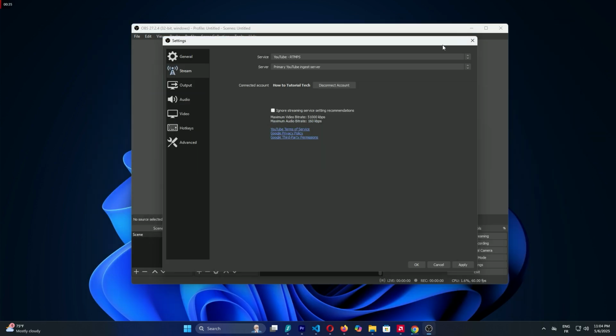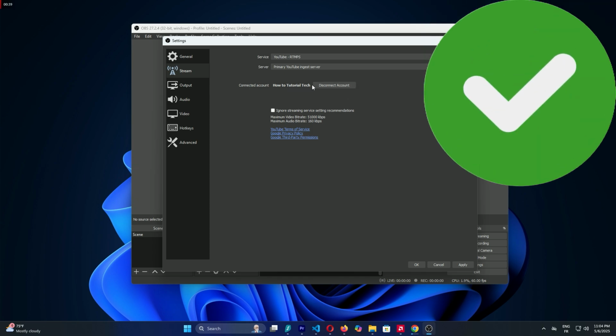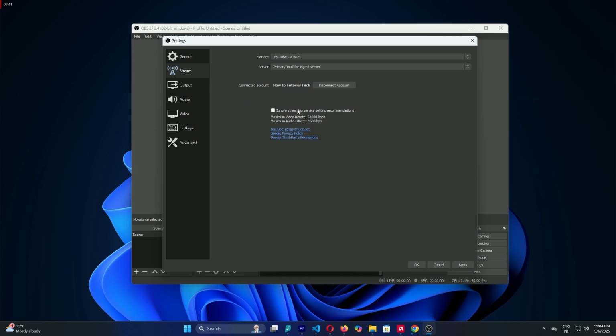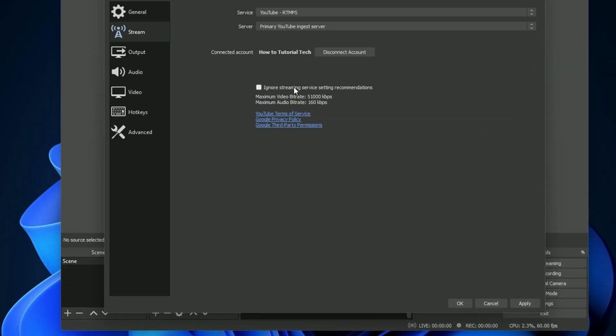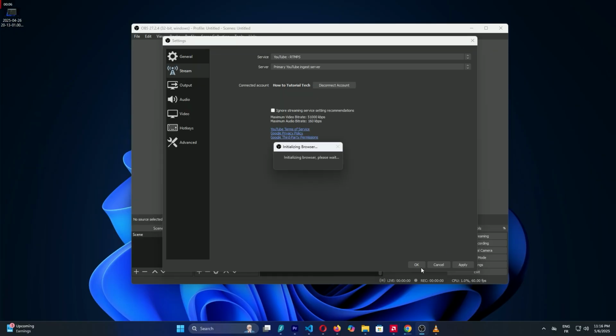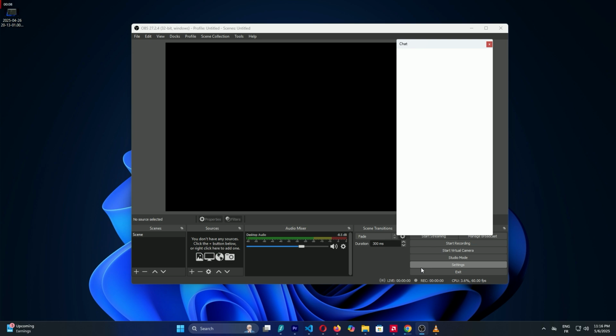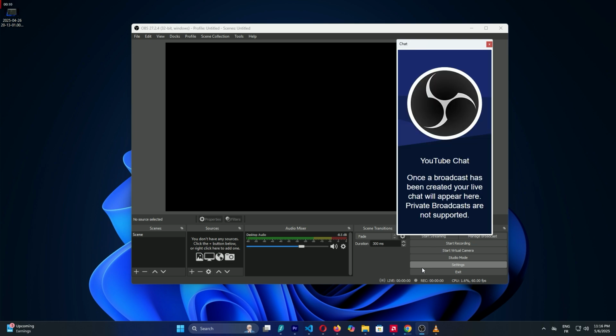Close that tab and return to OBS. Back in OBS, you'll see your account is now connected. Make sure the box for Ignore Streaming Service Settings Recommendations is unchecked, then click OK. That's it, OBS is now linked to YouTube, and we're ready for the next step.